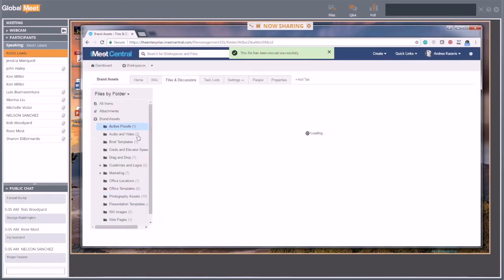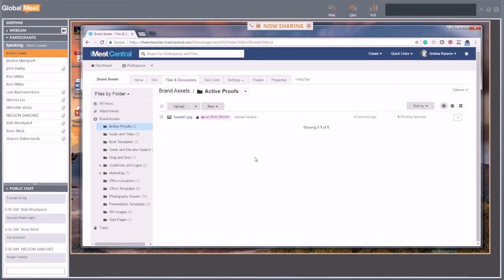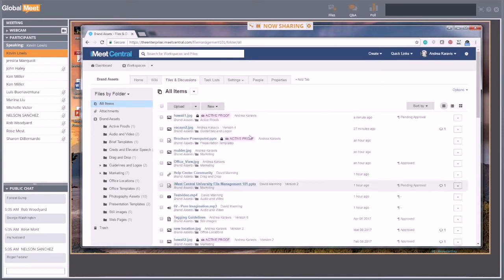This is a nice way to keep things organized for you and your team if you want. You'll notice that when I go to the All Items route here in Files and Discussions, it shows up in this list, but there isn't a way to sort these files by whether or not they are a proof. So you may want to put them in their own folder.